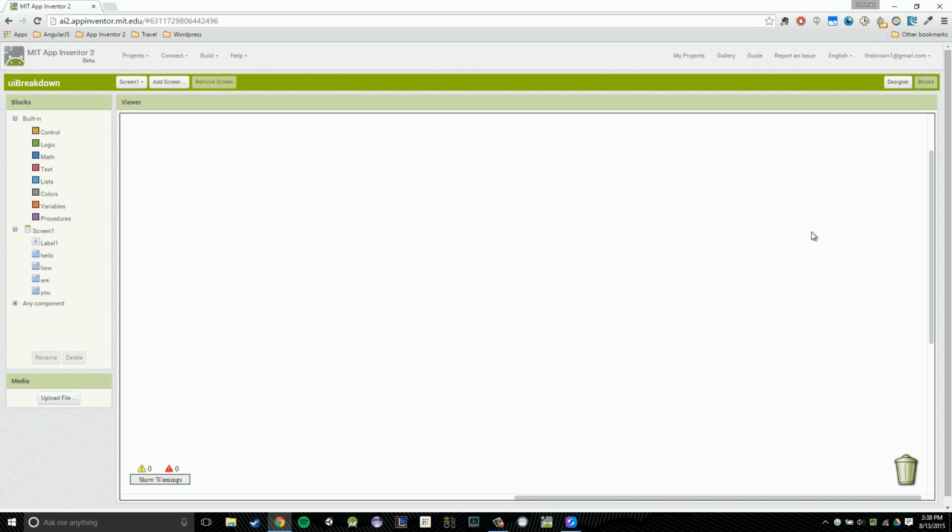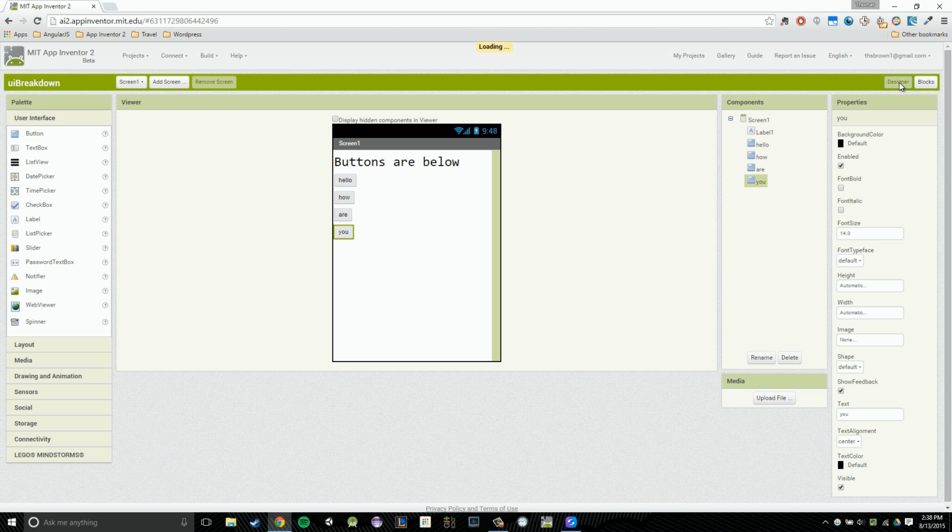So in this video, I'm going to be giving you a little taste of the blocks editor in action. Before I get into that, I want to show you how our application is currently laid out in terms of components. So I'm going to go back to our design view by clicking on the designer button in the top right. And you'll notice that it'll take me right back to this view.